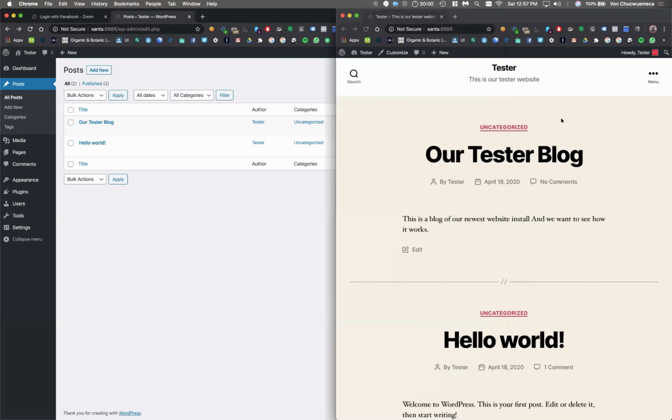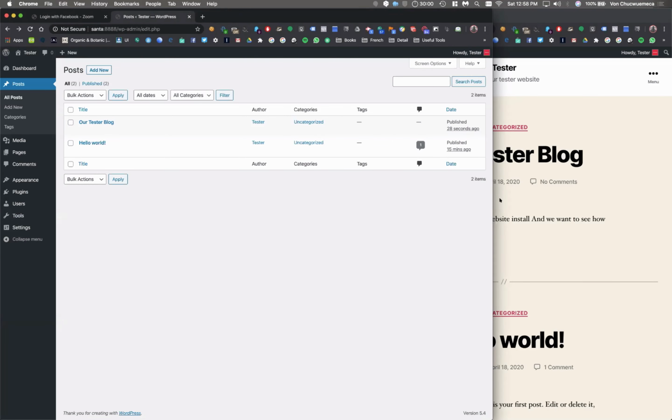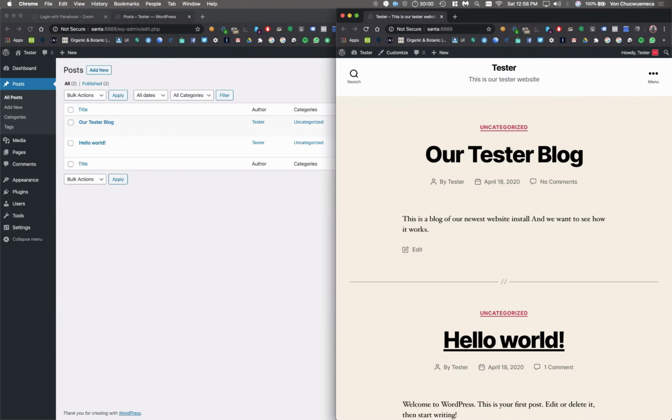So what we're going to do here is we can either leave our website, the front end, to show our blog section, or we can change it to have a static page. So for now, let's leave it to show our newest blog, because we're probably going to change it in the future. But let's look at some other aspects of WordPress.